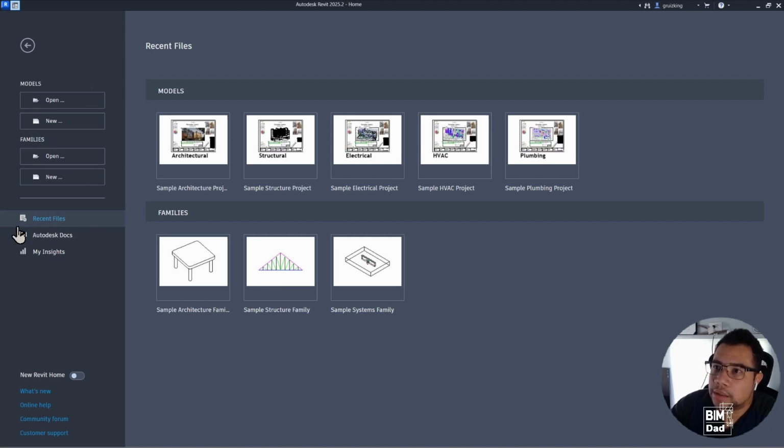Then below that, you have an option to switch between your recent files, Autodesk Docs, which is going to be the interface you'll use to open up cloud work shared models or cloud models. And then you have My Insights, which just shows you how you're using Revit. So, if you're clicking on buttons on the ribbon too much, it might suggest that you use some shortcuts.